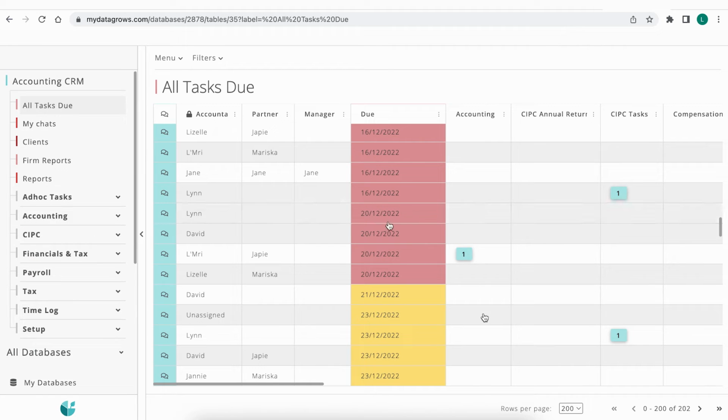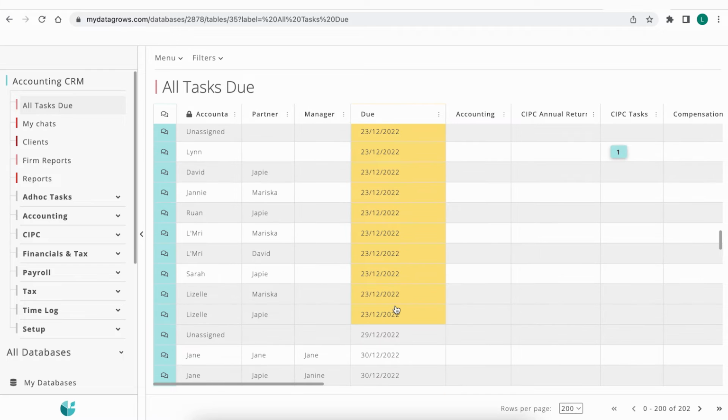To see a list of all of your upcoming tasks, go to the All Task Due table. This will give you a breakdown of each accountant and all of the upcoming tasks. Any due date marked in pink is overdue. A due date marked in yellow is coming up in the next 7 days. Anything below that is coming up at a future date.